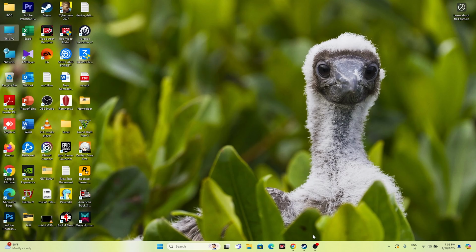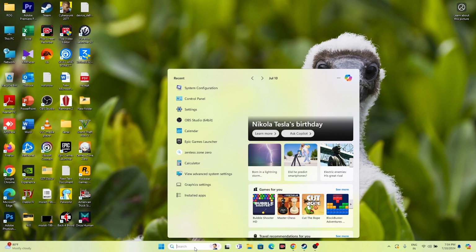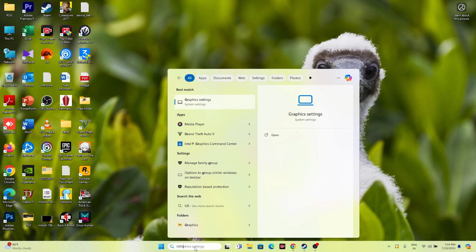Once afterward, just close everything and we have to go back and try launching the game. Next one is all about what we need to do: we just need to run the game on dedicated graphics card. So just go over here in the search, go for graphics settings.